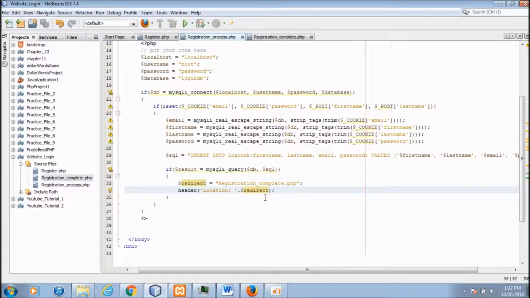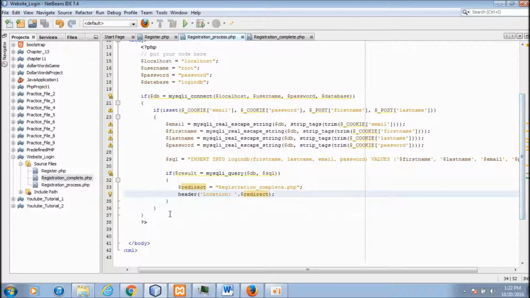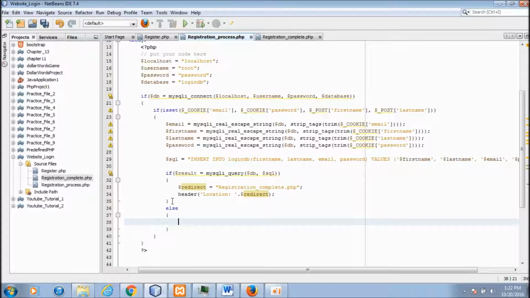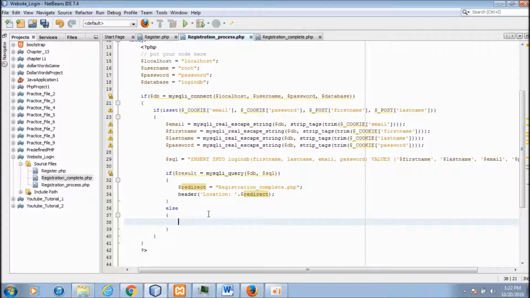And we're also going to add an error message in case this does not work, and we're just going to create it first. Header. Alright.